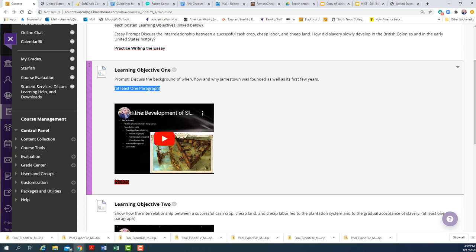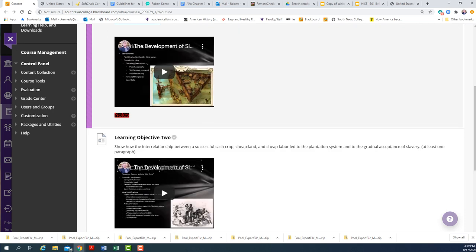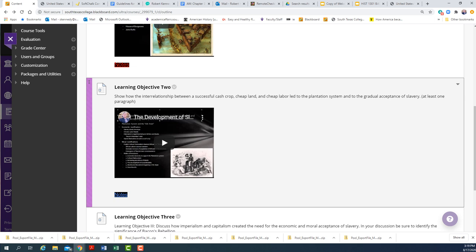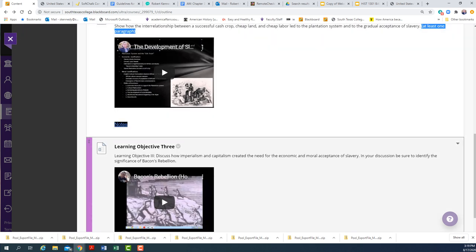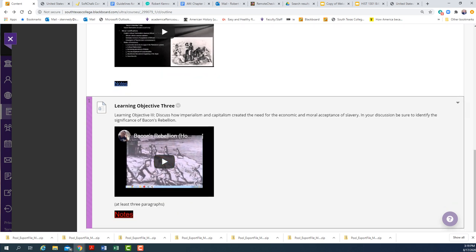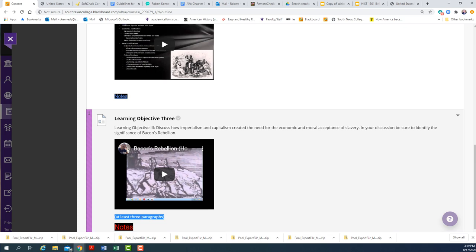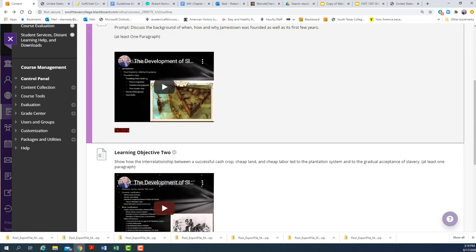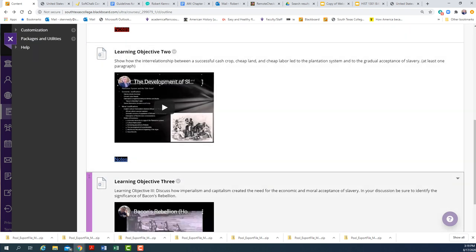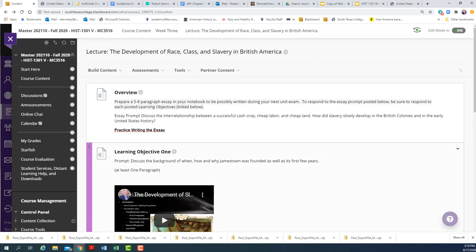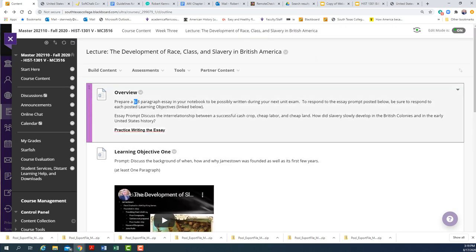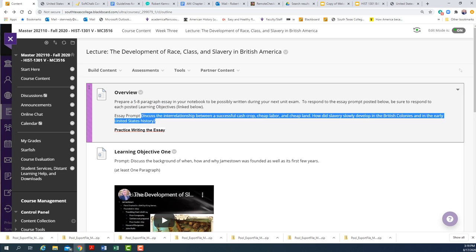So this learning objective should be at least one paragraph. This one should be at least one paragraph as well. And this one should be, as indicated right here, at least 3 paragraphs, right? So when you combine your responses to all 3 learning objectives, 1, 2, 3, this is what's going to give you your 5 to 8 paragraph essay response to this essay prompt right here. So we're just basically scaffolding this.